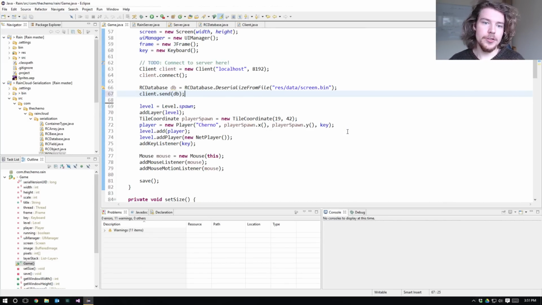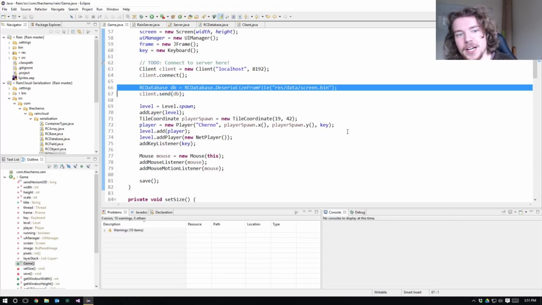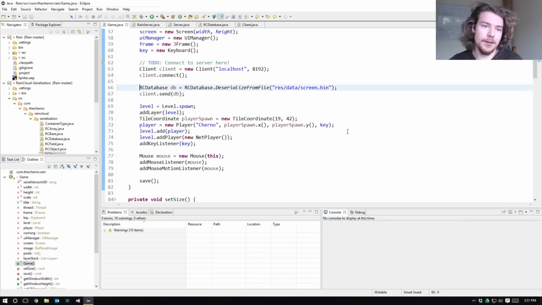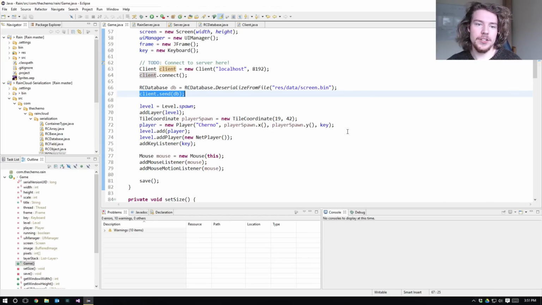Okay. So you can see that the way I'm designing this API is that it is really, really simple. All we want to do is, again, we've got this ASCII database, which is basically like a virtual object that contains everything that we want. And then all we really have to do is just hit client.send DB and that's it. It'll be shipped off to the server.